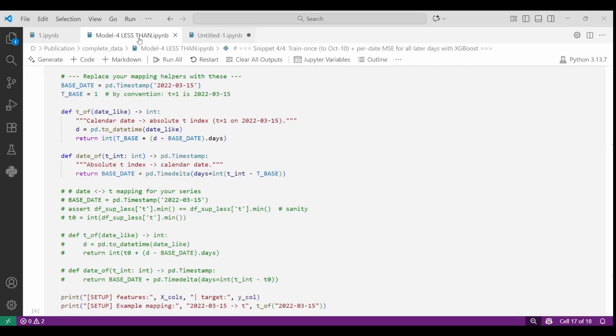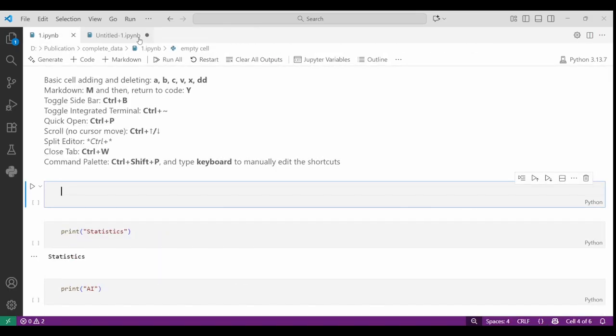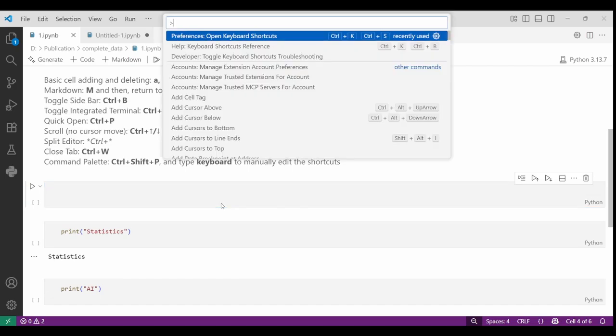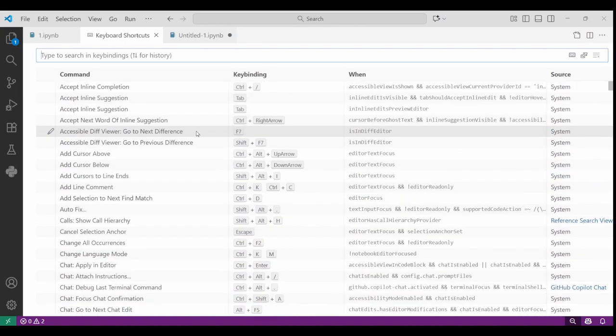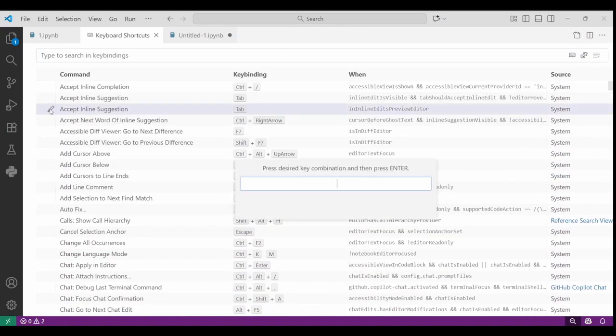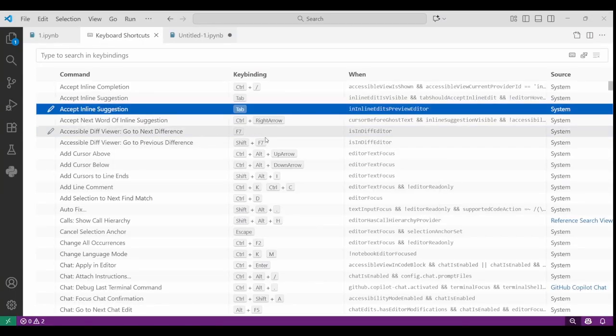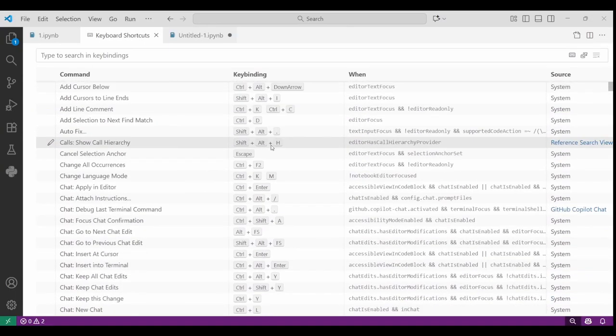Now suppose I don't need this tab, so you can press Ctrl plus W, and it will get closed. Okay. So there are many shortcuts that I have shown. So if you press Ctrl Shift P, and go to open keyboard shortcuts, there you will see many keyboard shortcuts. Okay. And if you want, you can edit them also. Okay. So it is a very nice thing.